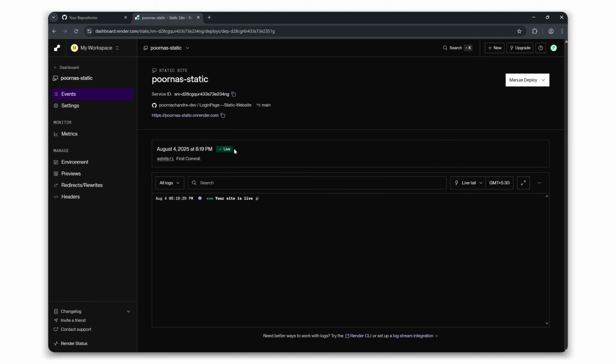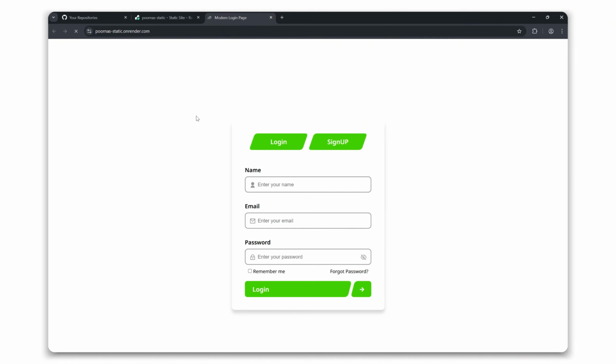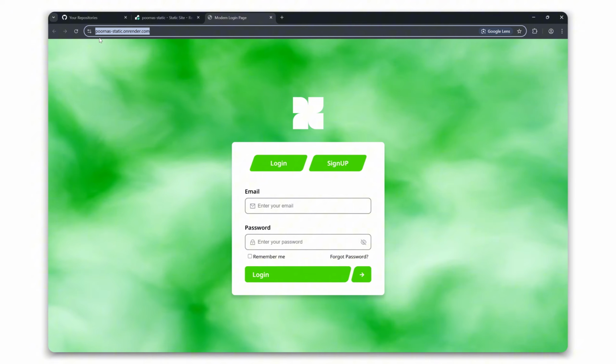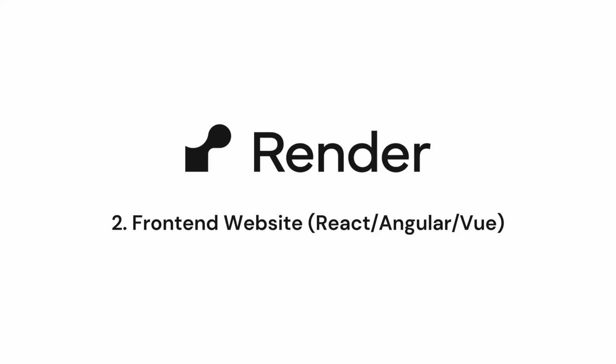As you can see here, the status of the website is live. And this is the URL of your static website. So click on this link. You can redirect to the hosted website. And this is the URL of your website. Now let's see how to host your front-end website in Render platform.